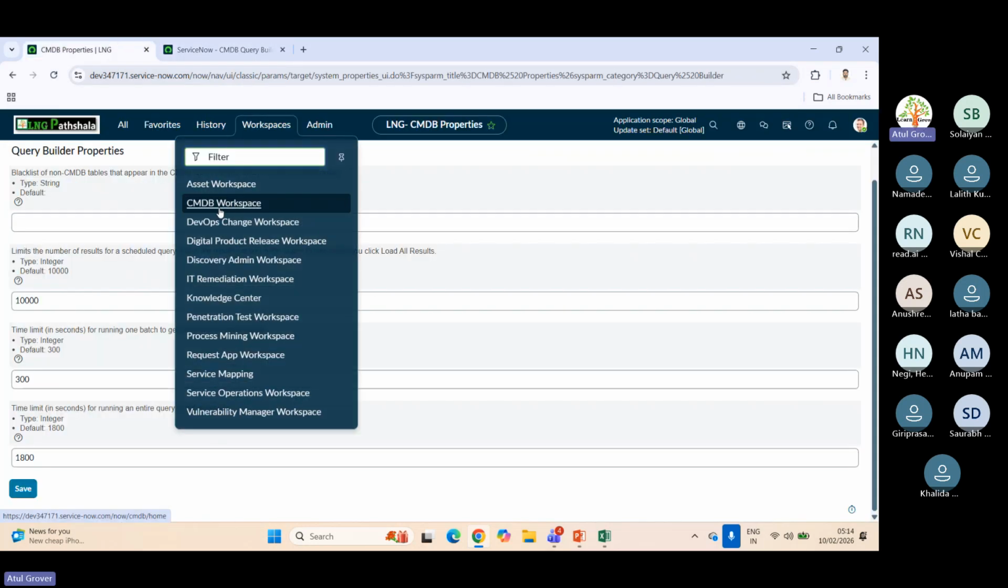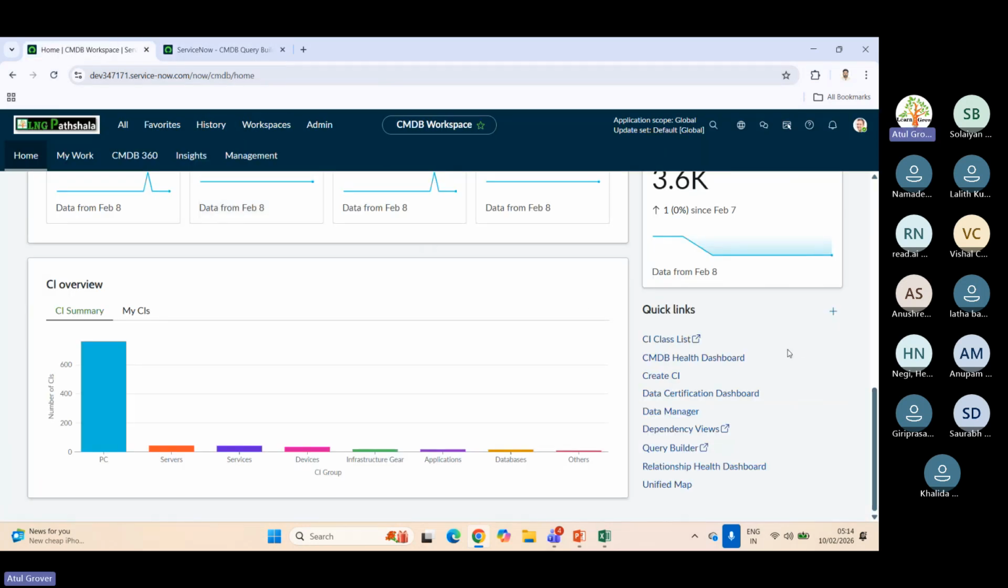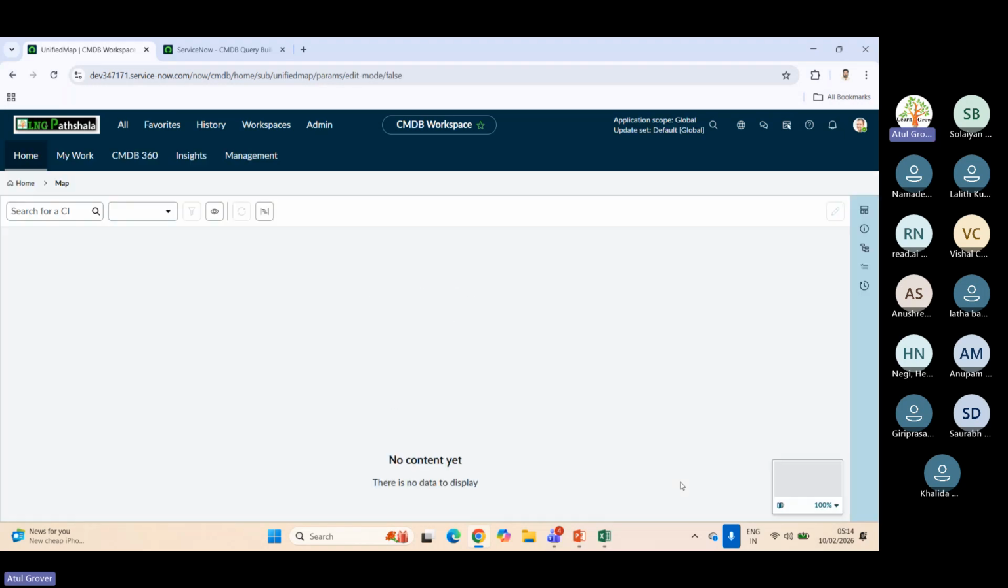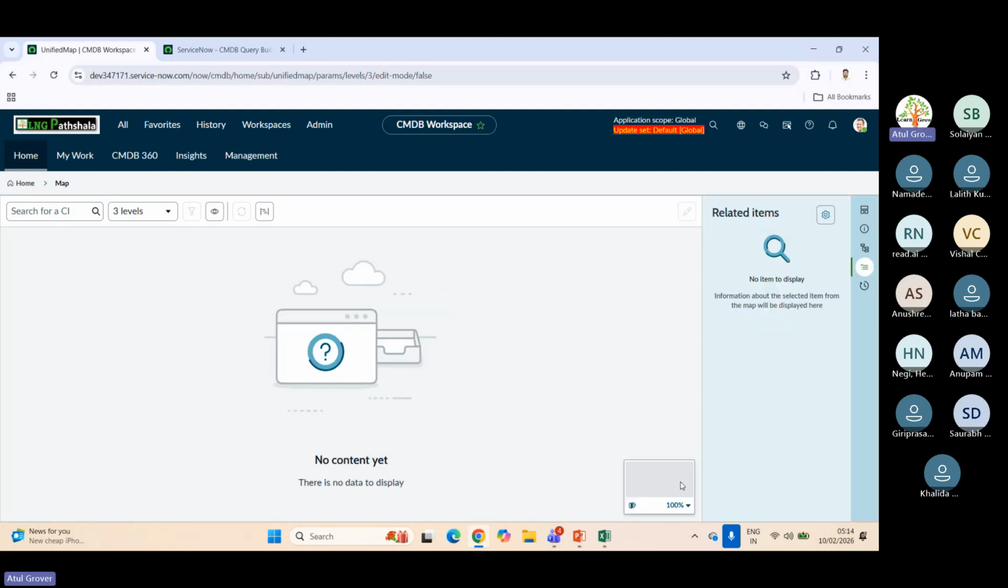So let me come back here and click on the unified map. In the query builder, you are making a query to be run to get the result. But in this particular unified map, you will see what is already built up. So search for a CI.